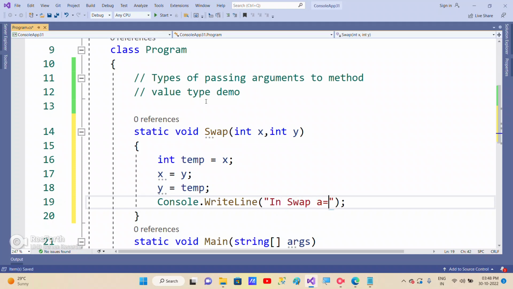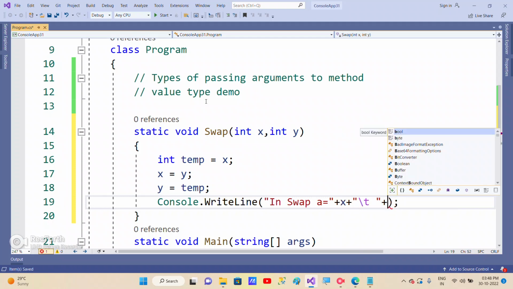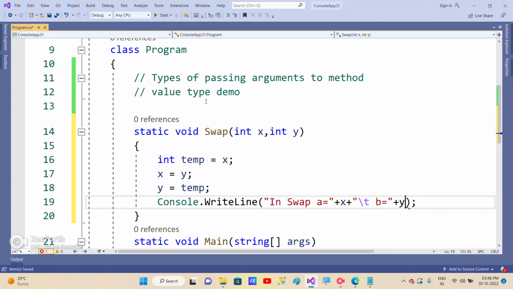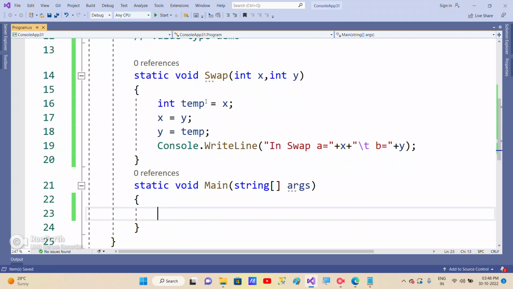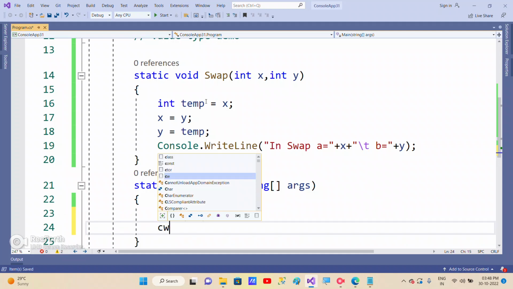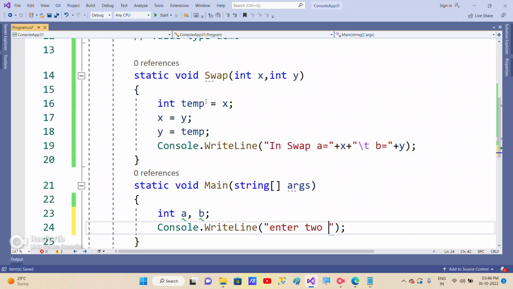Then inside the swap, I'm printing the values: a is equal to, or x equal to, it's your wish, then backslash t for tab space, plus b is equal to, b means y value. So you can give any variable name, guys. Now what I'm doing is taking two variables, a and b. Let's ask the user for the two values.